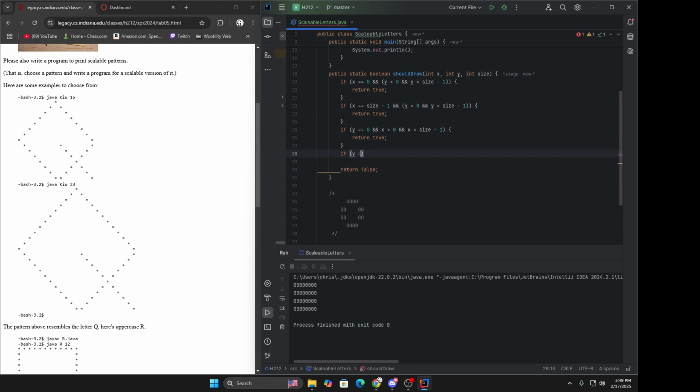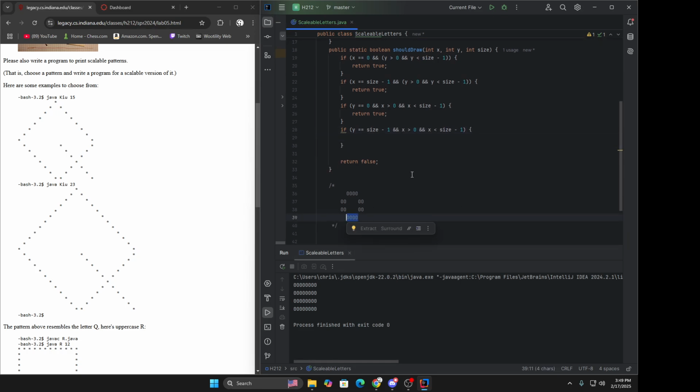If y equals the size minus 1, x is greater than 0, and x is less than size minus 1. This is going to print the bottom line here. Let's return true.